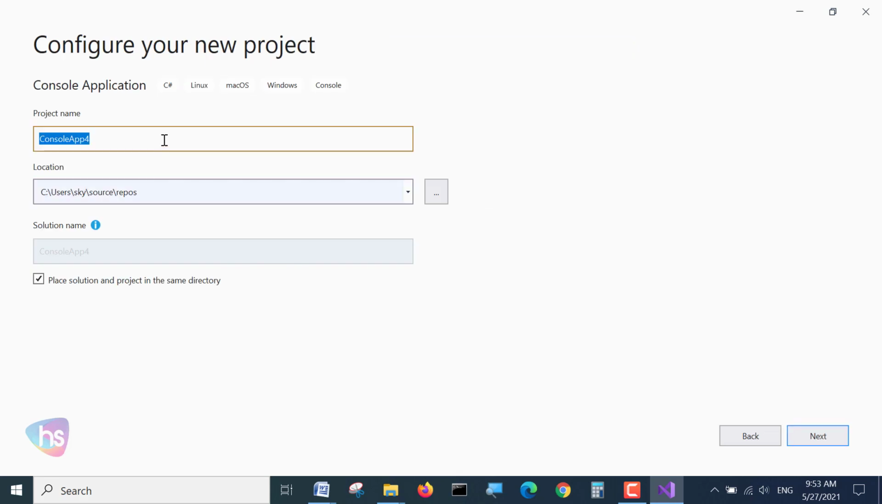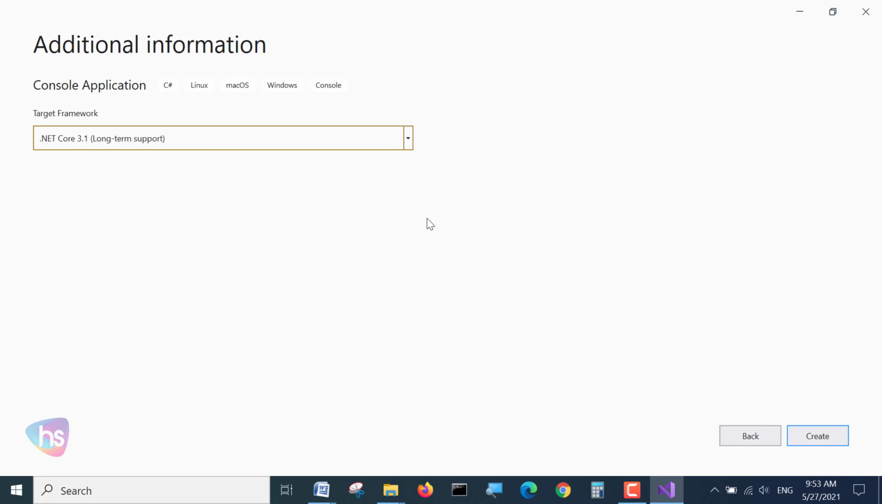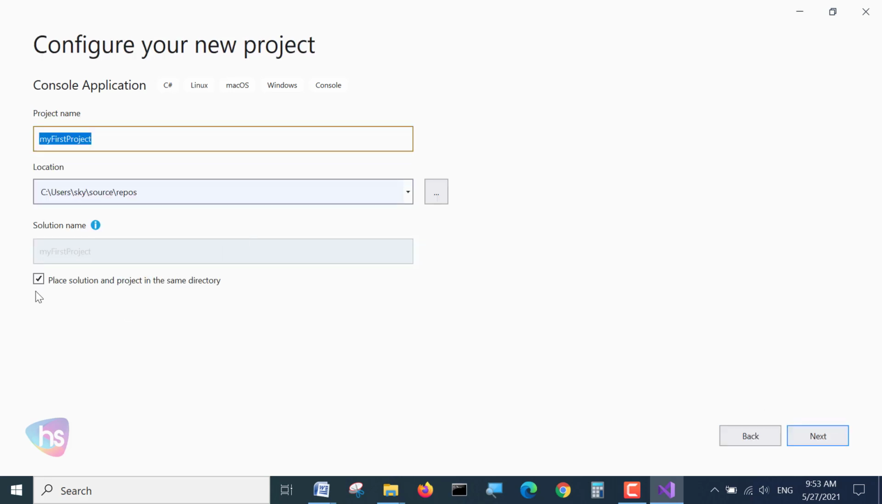Here you have to specify your project name. I'm giving my first project. Okay, click next. The solution information is in the same window. See here, I'm checking to place the solution and project in the same directory. Why? Because as a beginner, two subfolders would be created, one for the solution and one for the project directory. So I'm making both in the same folder.